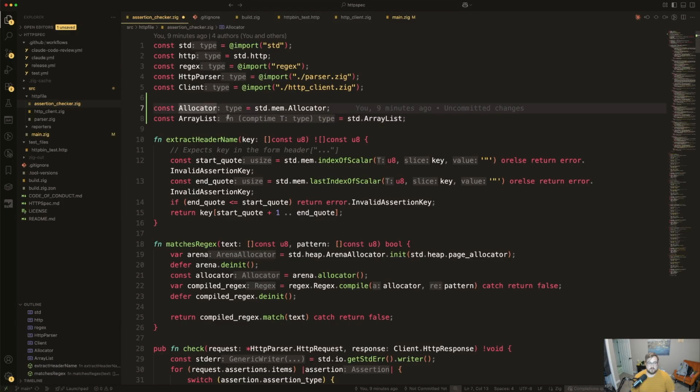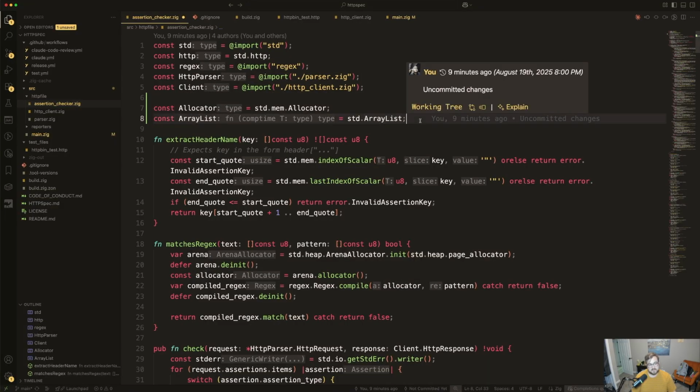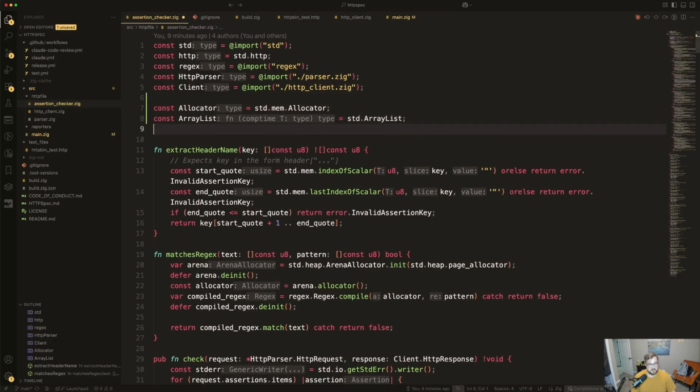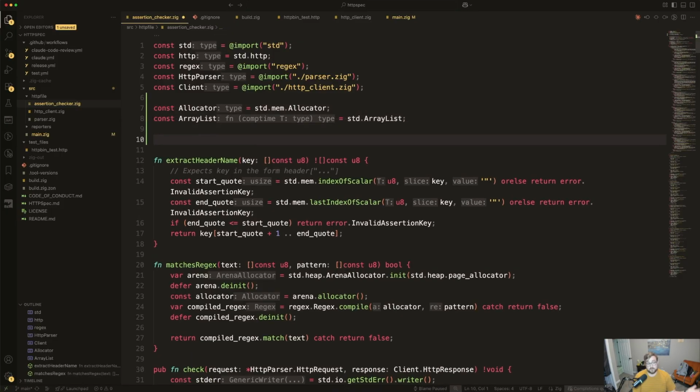I probably will clean up other things that are using std.mem.allocator to just use Allocator, and same with ArrayList as we go, but we'll see. I've started programming more towards this pattern, and I like this a little bit better. Anyways, let's continue.